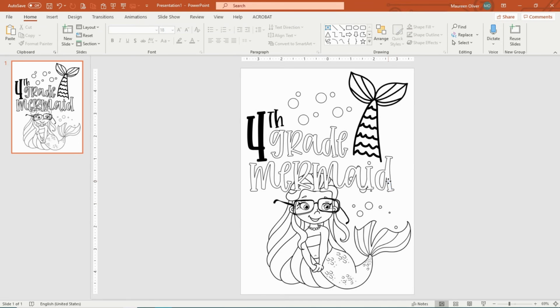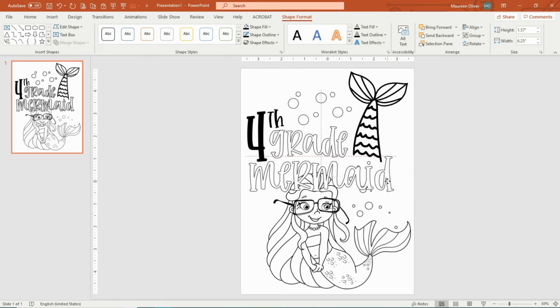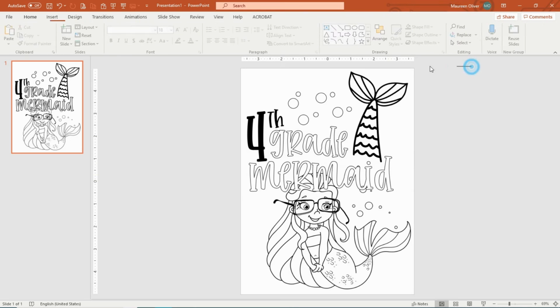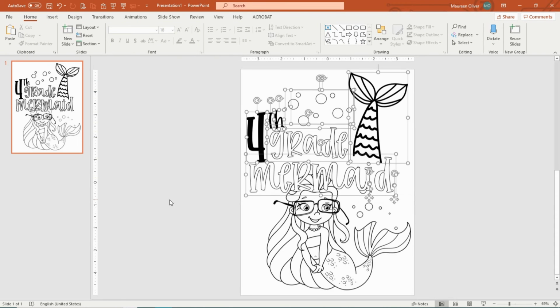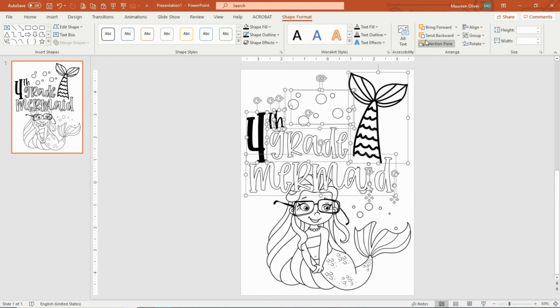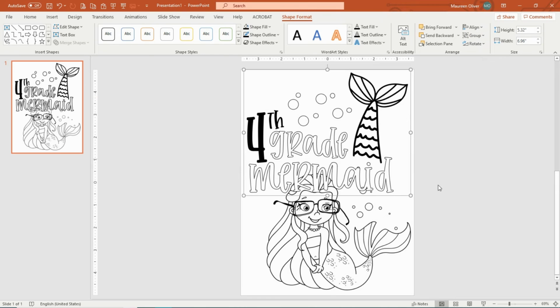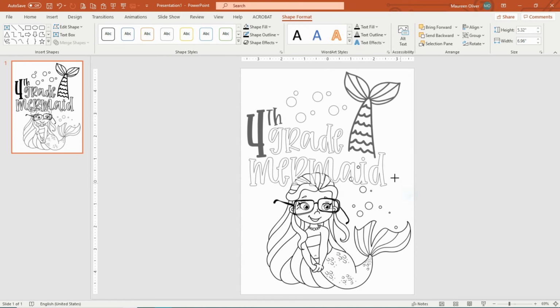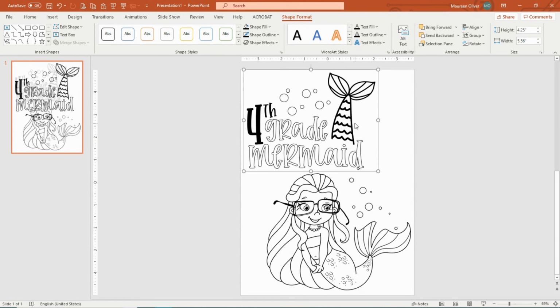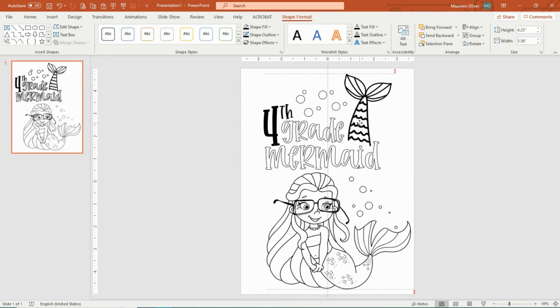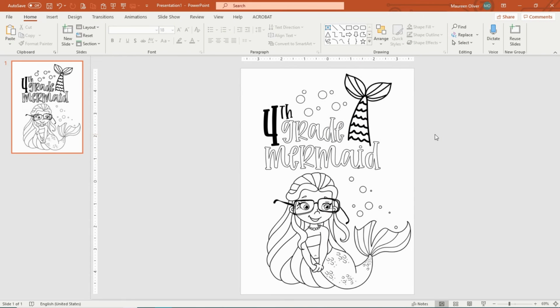Okay. Now, I want to resize this. So what I'm going to do is just drag my mouse and select them all again. Go back to Shape Format, Group, and regroup them. And now I'm going to size it down a bit and put it there. And there you have it, a really unique, fun coloring page.